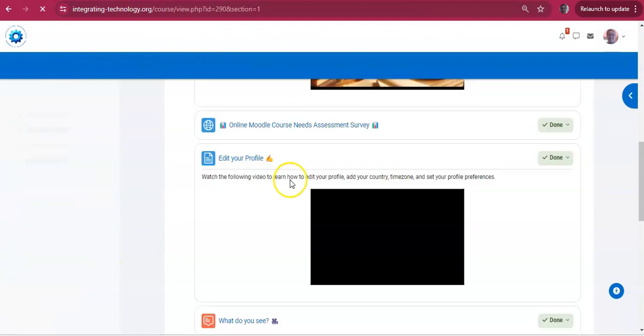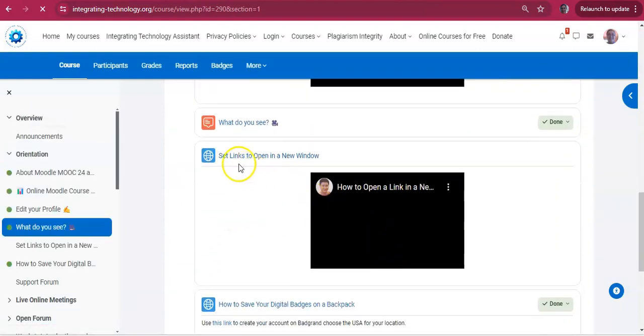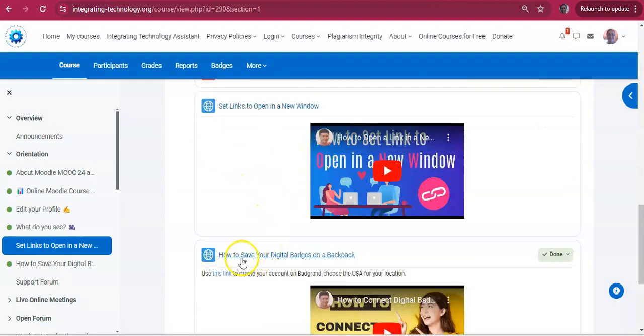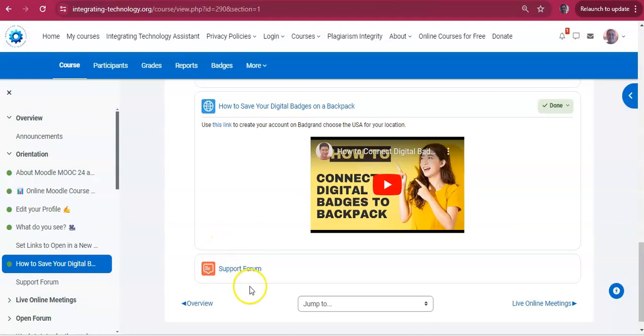Going back, after this task, we had a video tutorial on how to set links to open in a new window and how to save our digital badges on a backpack, and always a support forum in case we needed some help. I had no problem with the backpack for the digital badges because I had learned this before with Nelly.